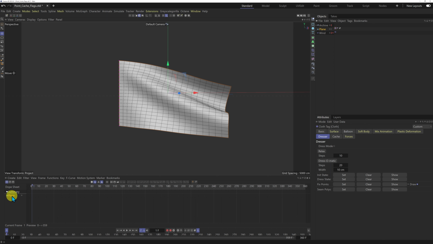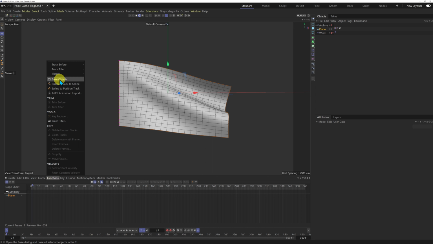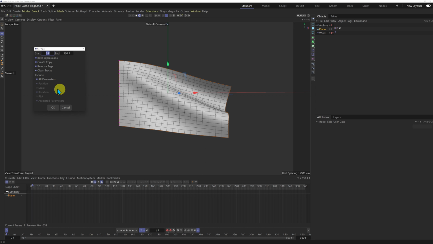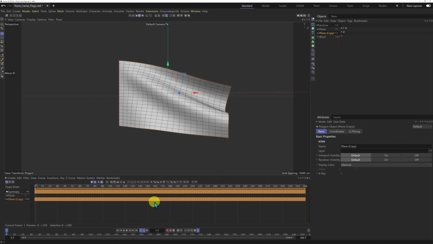So with my plane dropped into my dope sheet, I'm just going to come to functions and break the object. And by default, it comes in like this. So I want to create a copy, and also I want to record all the parameters. And then I'm going to click OK. So now we have our keyframes for our object there.